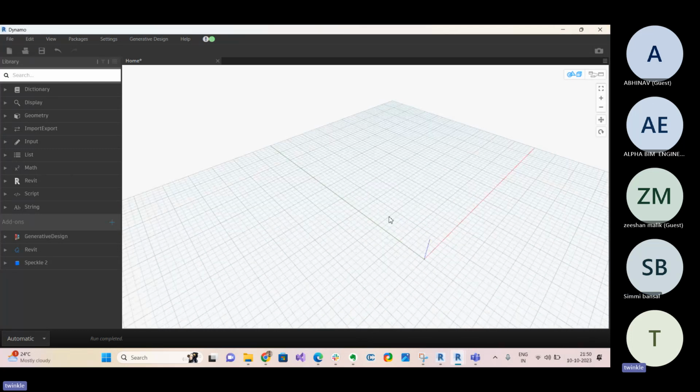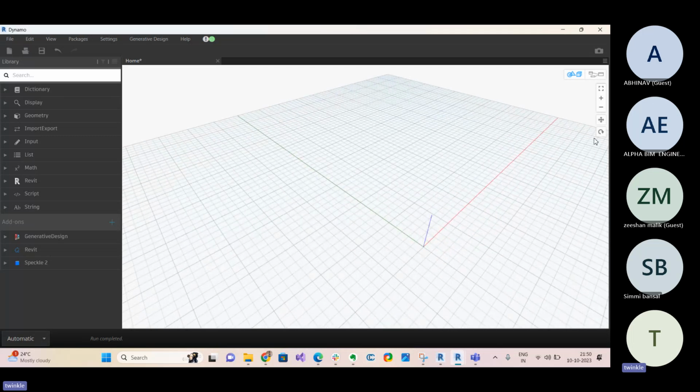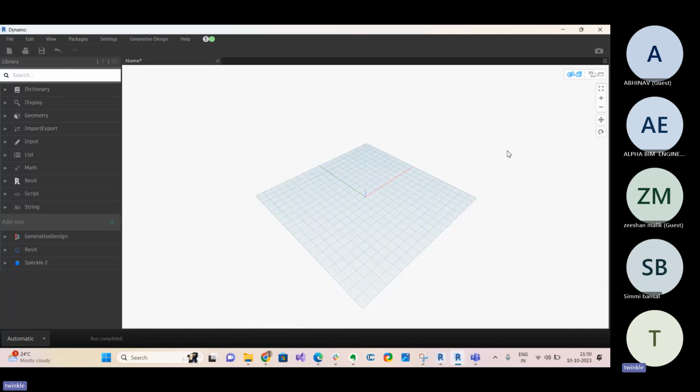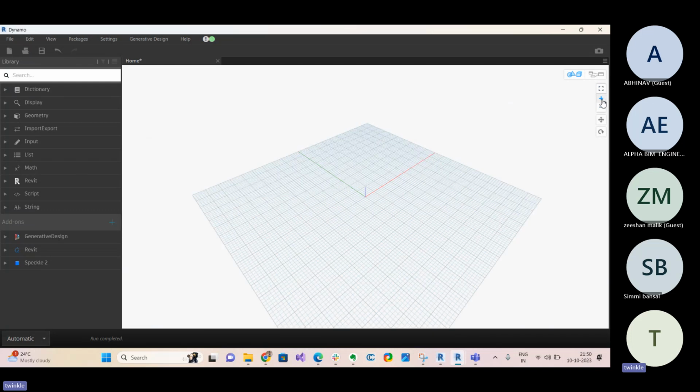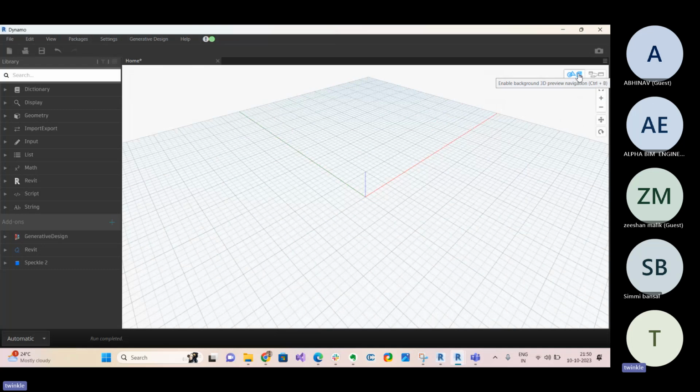I'll just show you before, that's it. This is zoom to fit, this small option, zoom to fit, plus zoom, zoom out, zoom in. When we are in geometry mode, this is background 3D preview navigation, geometry mode. If you come under this, now I can't do it, even if I press plus minus, because this is for graph. This is not for geometry.